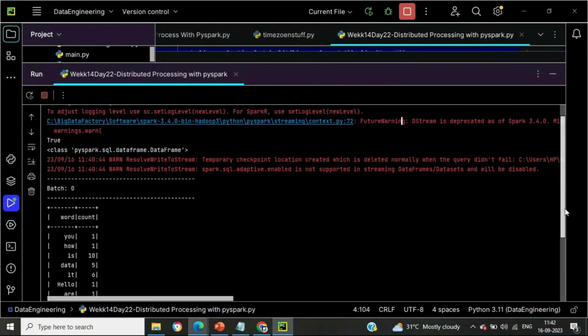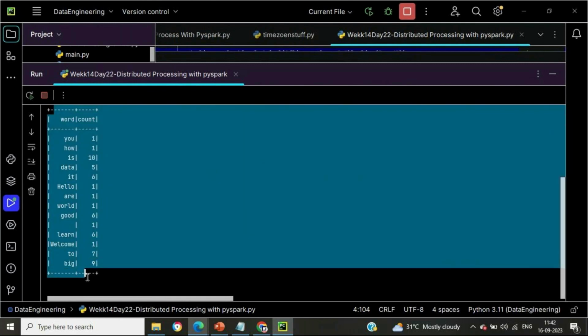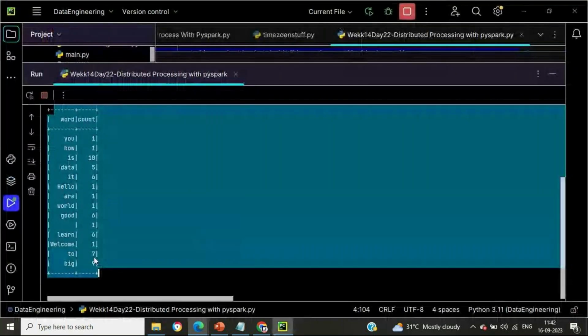Just have a look. So how is data is hello big 9. What we are able to get is the frequency of each and every word. This particular program keeps on executing. Let me create a copy of the words program. I have created another copy. You can think in this particular way: this is a particular path where we are continuously getting new files. So big 9 is there.